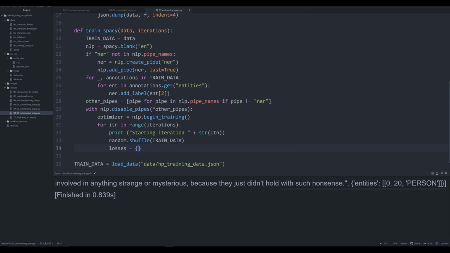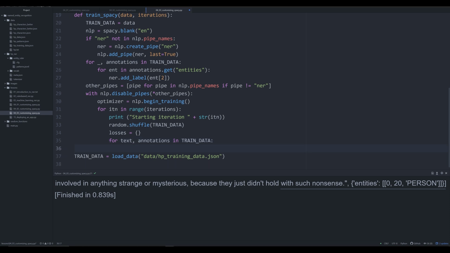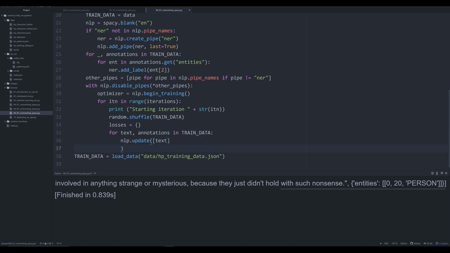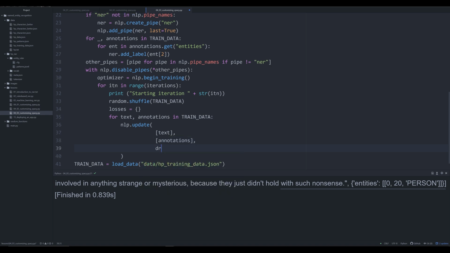We're going to say losses is equal to an empty dictionary. And we're going to say for text, annotations in train data, which is going to iterate across the text here and then the actual annotations, or the entities. For each of these, we are going to say nlp.update, and we're going to say text. Let me bring this down so it's easier to read. Text, annotations. So it's going to grab the text and the annotations, and we're going to pass in a dropout of 0.2.